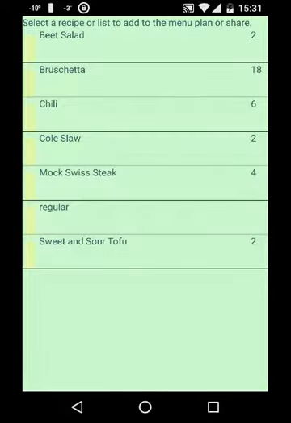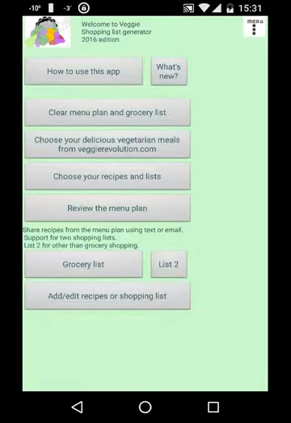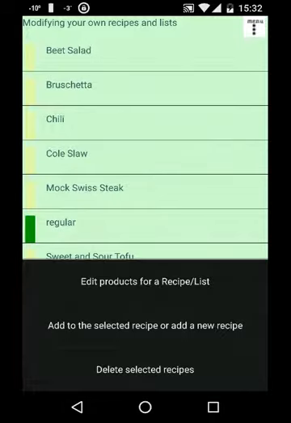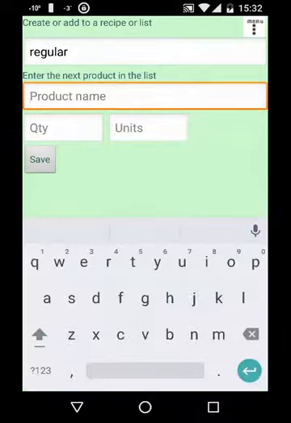Now, the other thing you may want to do, sometimes you have a list of things you buy every week. You'd like to make a list of regular items so you don't have to type them all by name. You have the ability to create such a list. If I go to add insert recipe or shopping list, the database already has one called regular, so I can select it and I can go and say add product to regular.